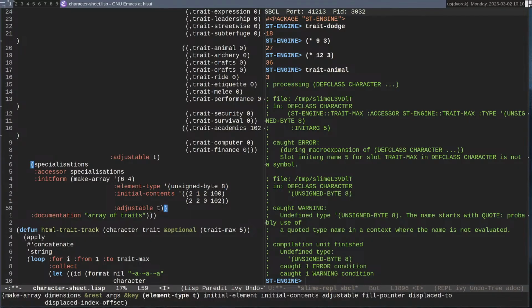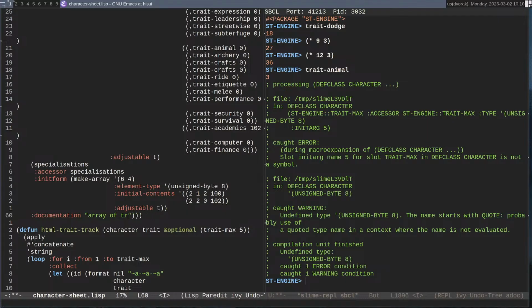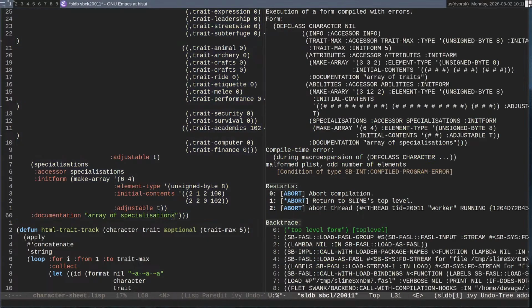And we've got a bit of a dodgy one. And this is an array of specializations. And maybe that's also an array of traits. Okay, we've got more problems. Execution of a form compiled with errors.